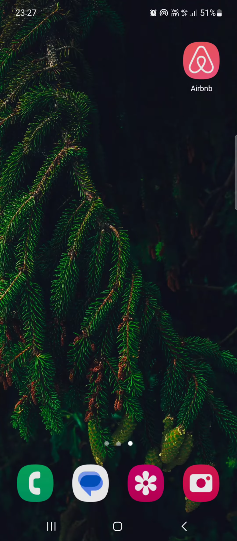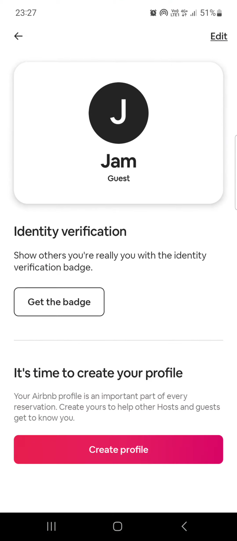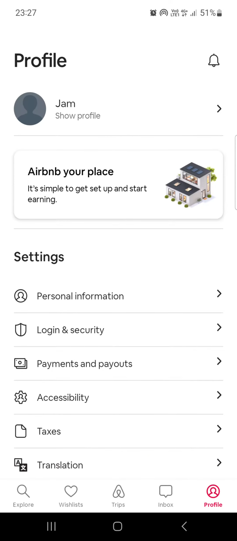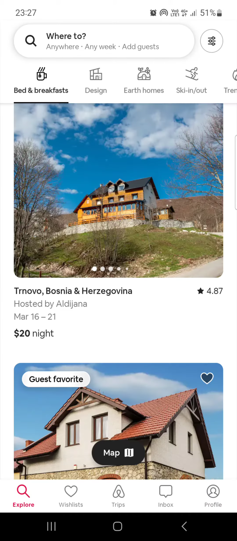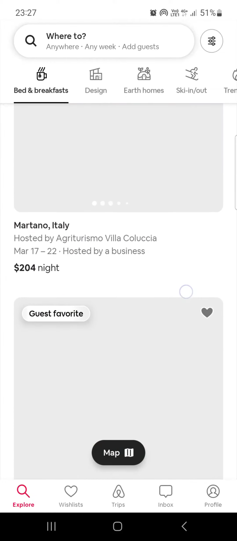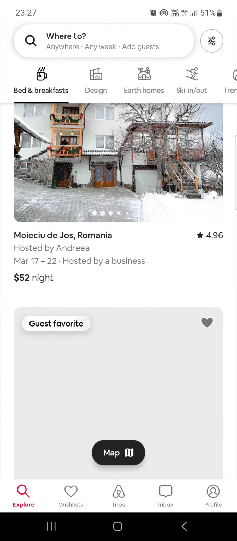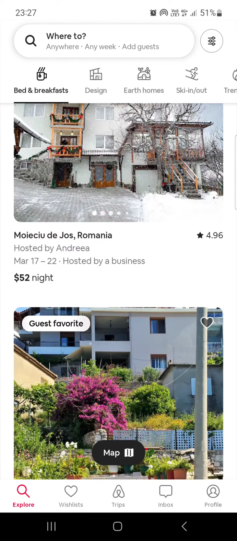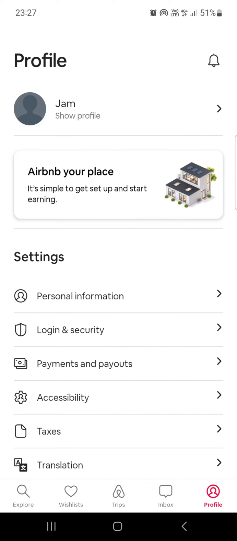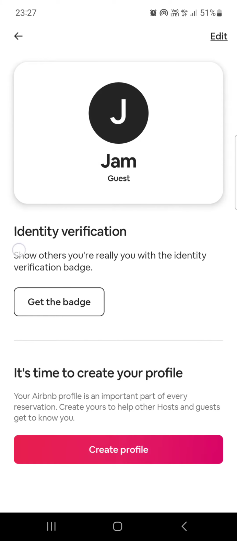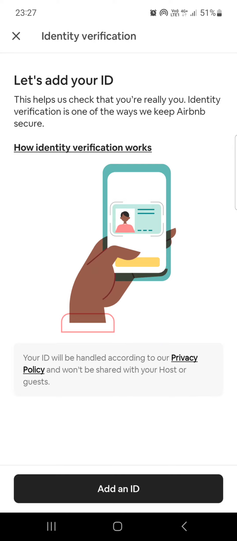First you have to open up the Airbnb app, and then here it opens up the explore page, and we have some suggestions. But from here we have to go into the profile menu and then tap on our profile. Here it says Jam. We tap on this, and then there is the identity verification section where we can just tap on get the badge, and we can verify our identity.